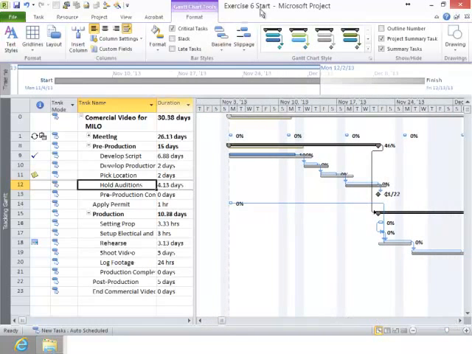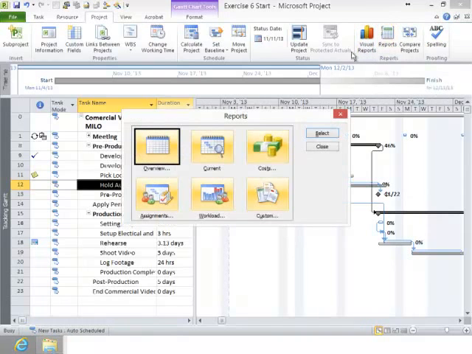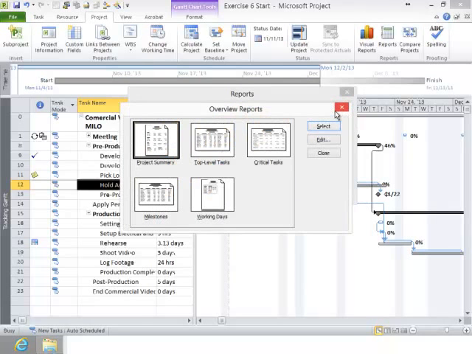Just say right now you can go to the project. On the project you have the visual project reports. Let's have a look at reports. Under the reports, you have multiple selections that you can select. From here you can do an overview of the whole project. Just click select. Then you have the option to do a project summary, top level task, critical task, milestone, and working hours.